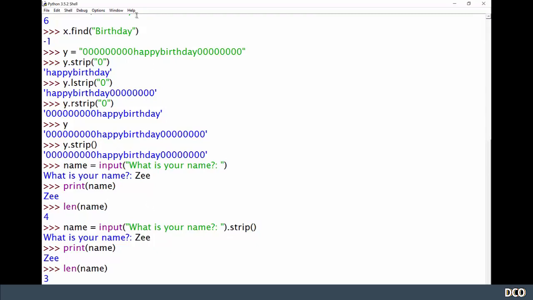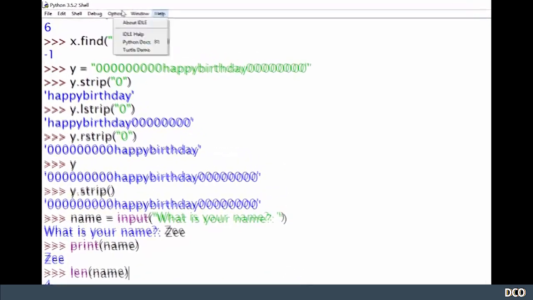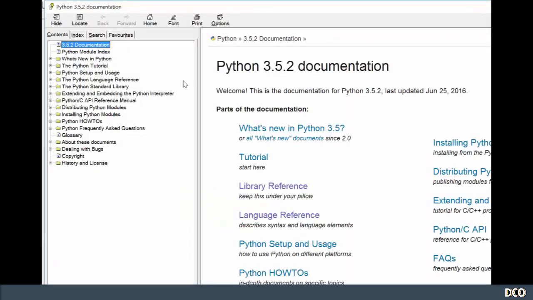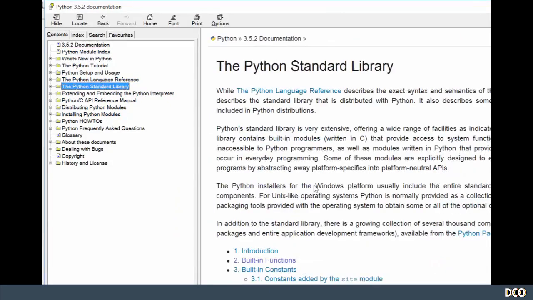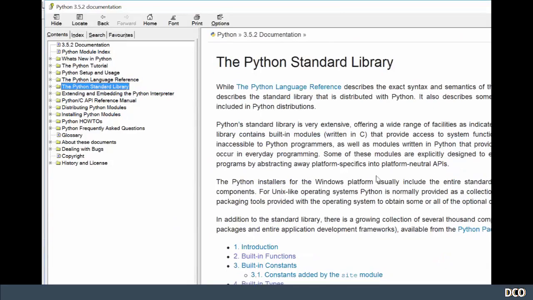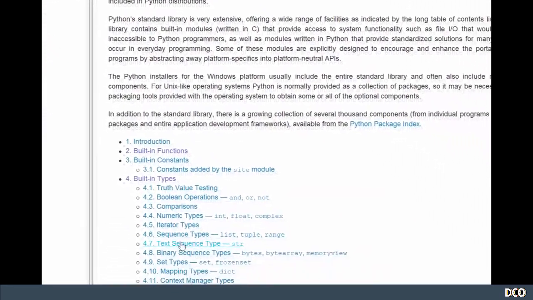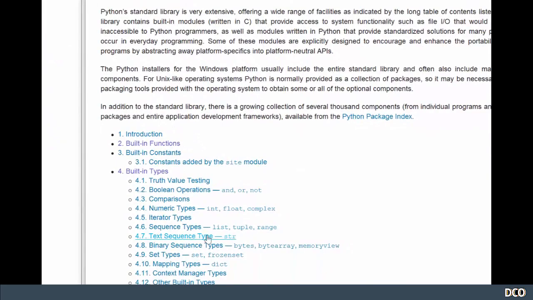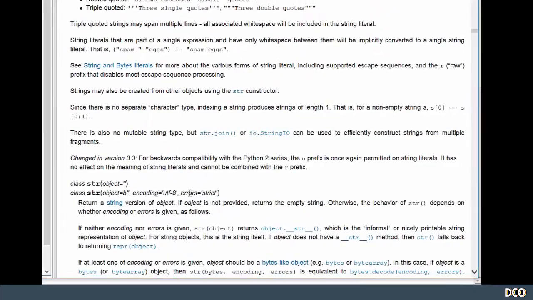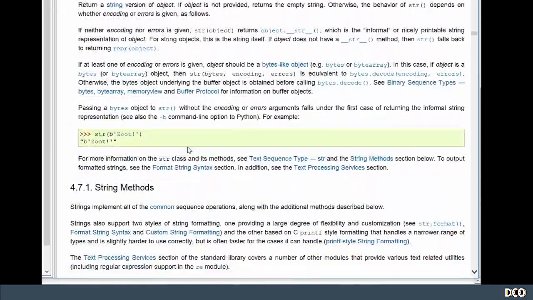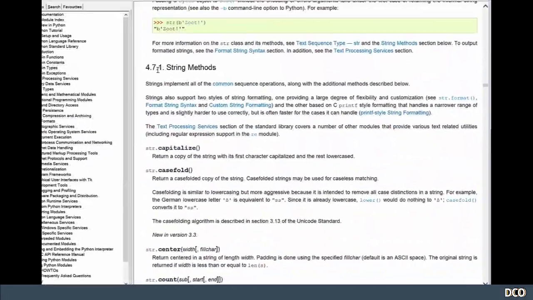Now you can look up all these and all the other things that are available for strings by going over to the Python docs. So I'll show you how to do that. Help, then Python docs, and you will see down here on the left we want to go into the Python standard library. So let's click on that, and if you look here in section 4.7, you can see the text sequence type, str. It's basically a string, isn't it? So let's click that, and if you scroll down to section 4.7.1, you can see string methods.